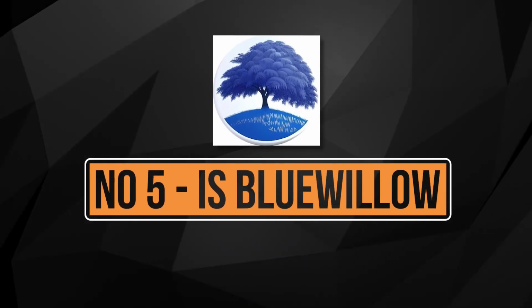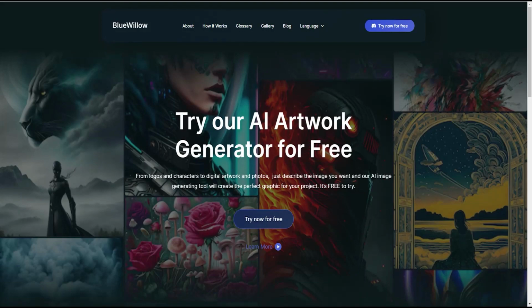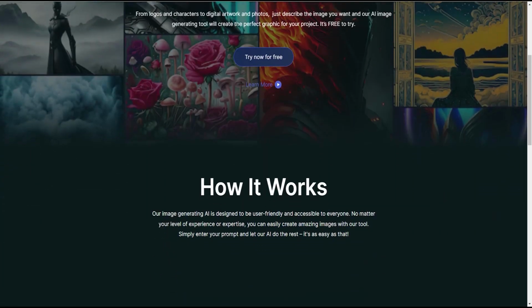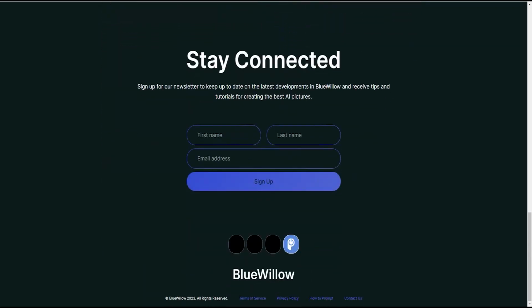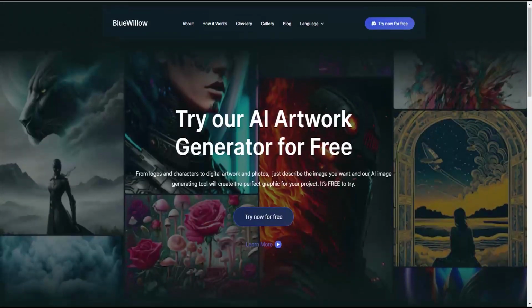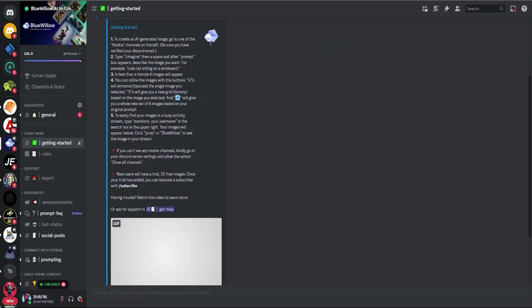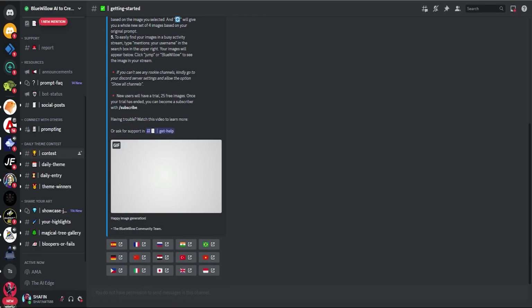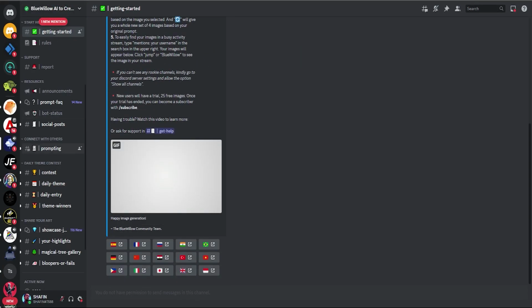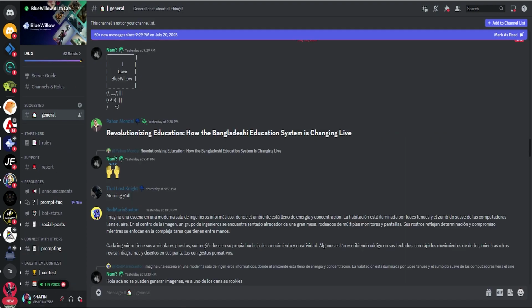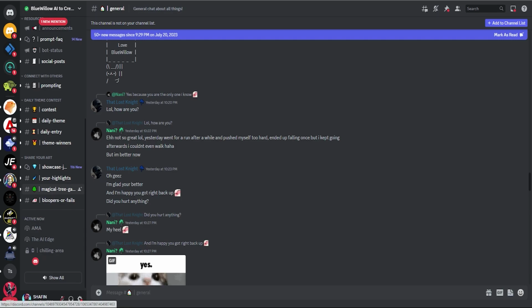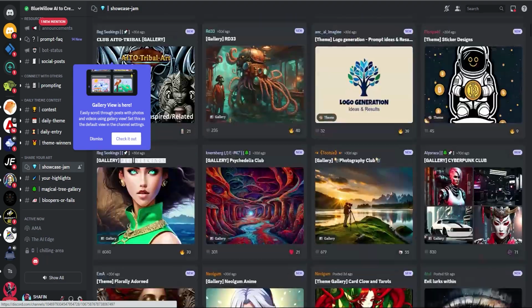Number 5 is Bluewillow. Bluewillow is still in its early days, but it's shaping up to be a direct competitor to Midjourney. The two AI image generators share many key similarities, the main one being that they're both accessed via Discord. One key difference is that Bluewillow is free to use, for now at least, since it is still in testing phase. After hearing about Bluewillow, many people have been wondering how it compares to Midjourney. Can it produce the same artistic style of imagery that Midjourney is known for?